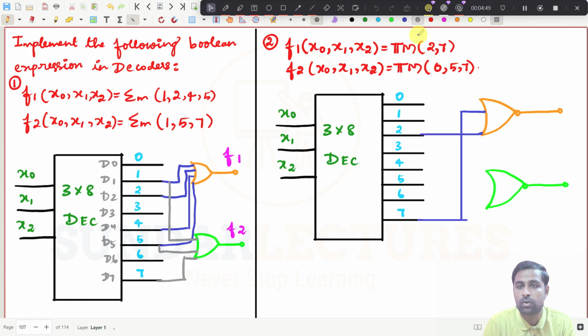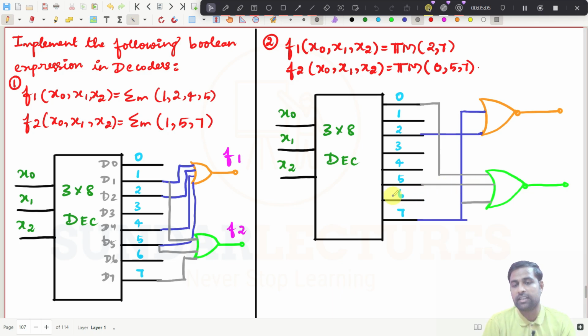So what do you do now? 0, you just take this, maybe I will just do this one. So 7 is here, so straight away you connect this one, and 5 is here, so straight away you connect this one too, and this 0 has to be connected here. Simply, this is a NOR gate, right? To understand, this is now F1, this is now F2.